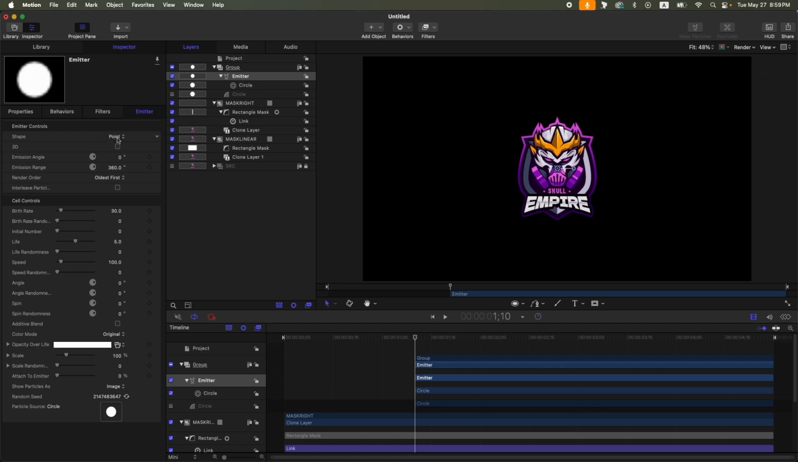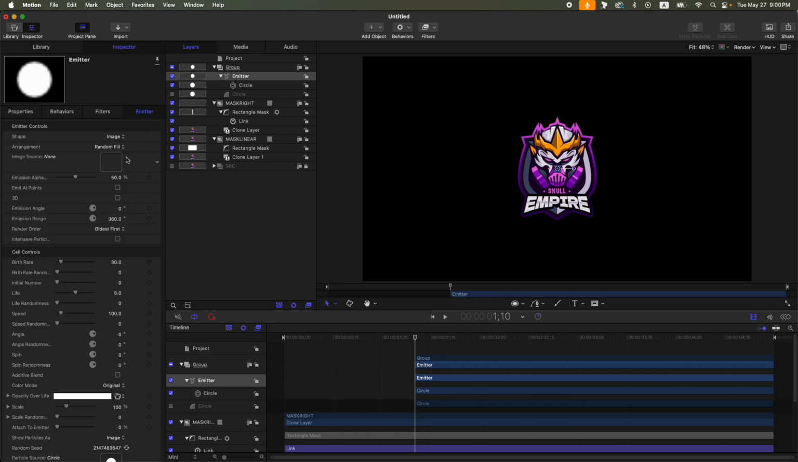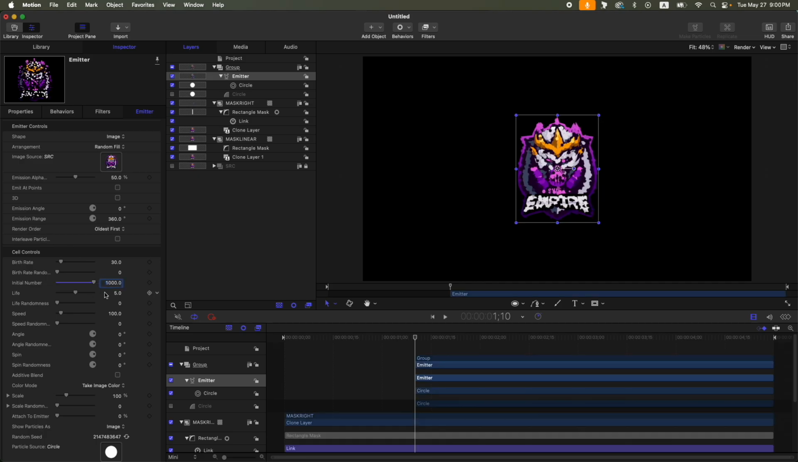Then change the shape from point to image. Then arrangement, change that to random fill. Then here on the image source, drag the source group inside this. Then go to color mode on cell controls. Change that from original to take image color. Then here on the initial number, change that to 1000. And then birth rate, change that to 1000 also.